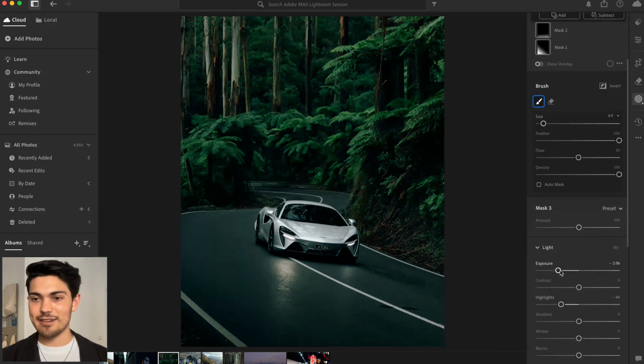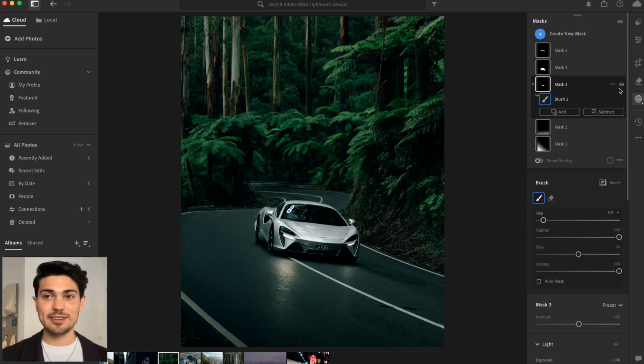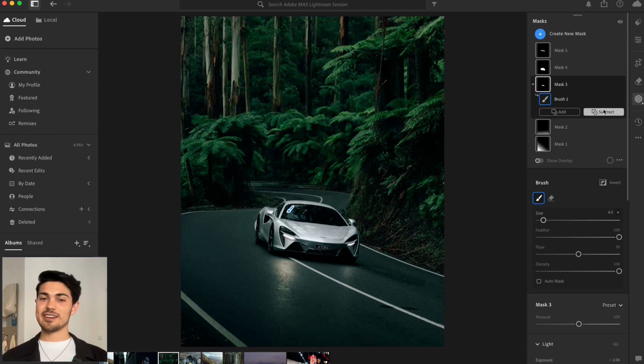So as you can see, I have the exposure down, the highlights down, and if I turn this off, you'll be able to tell straight away that it looks so much different. There's a lot of reflections of the trees and the sky in the window of the car. So this basically just helps accentuate the shape of the car so you can actually see what's going on. And yeah, it just makes it a lot more flattering, especially for the car itself.